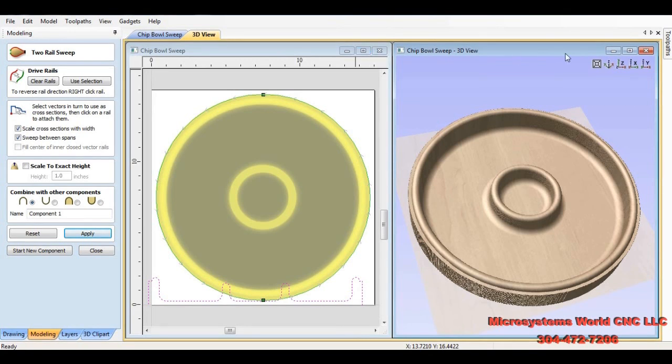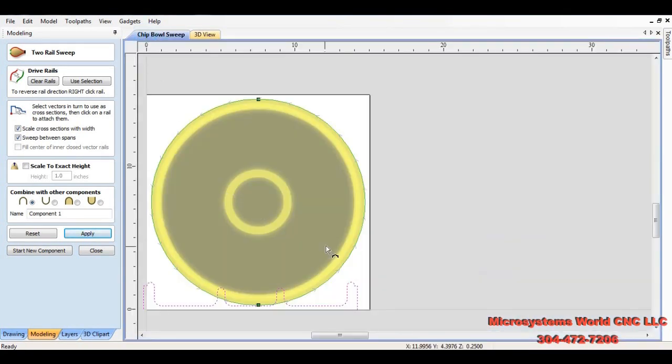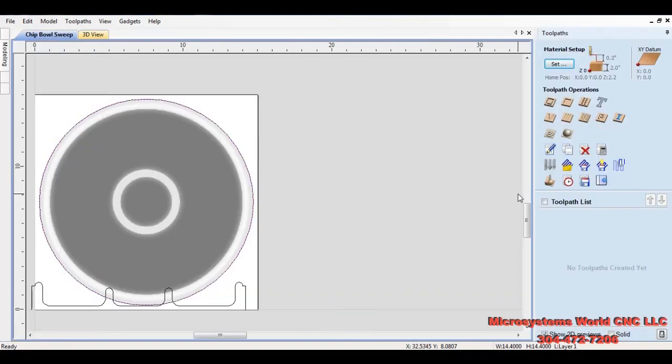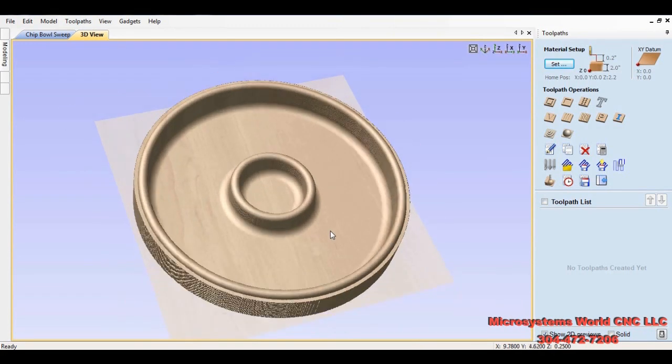So I will maximize this view. Well, I'm going back over to this one first. Close this. I'm going to select one of these circles. I hit the F12 key to come back over. And I want this. Hit the F key to bring that in.